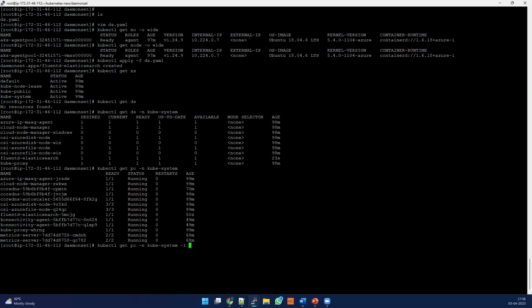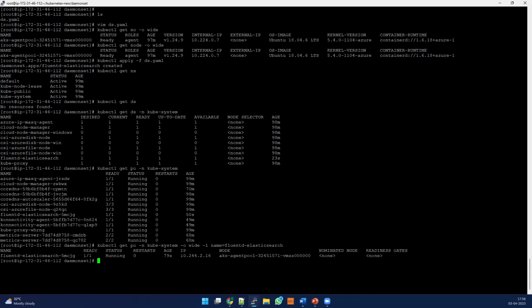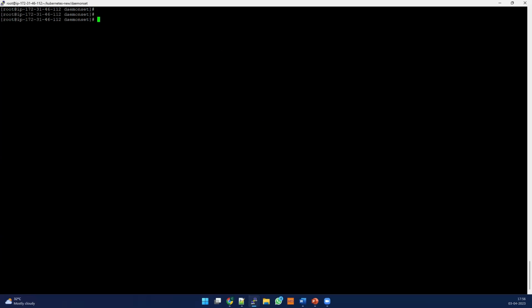I can use a label selector here. So what is my label selector? Let me take it from the labels. So fluentd-elasticsearch is my label, right? So this is a pod and only one is running. This is the pod and this is the node details. In case I have more than one node, it will be automatically deployed, right? As there is not much load, I'm using a cloud version, so it's shown as a single one.